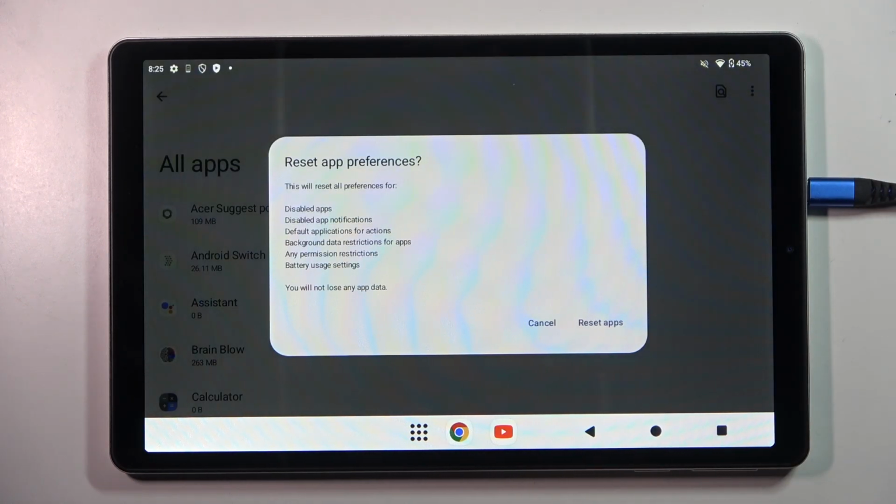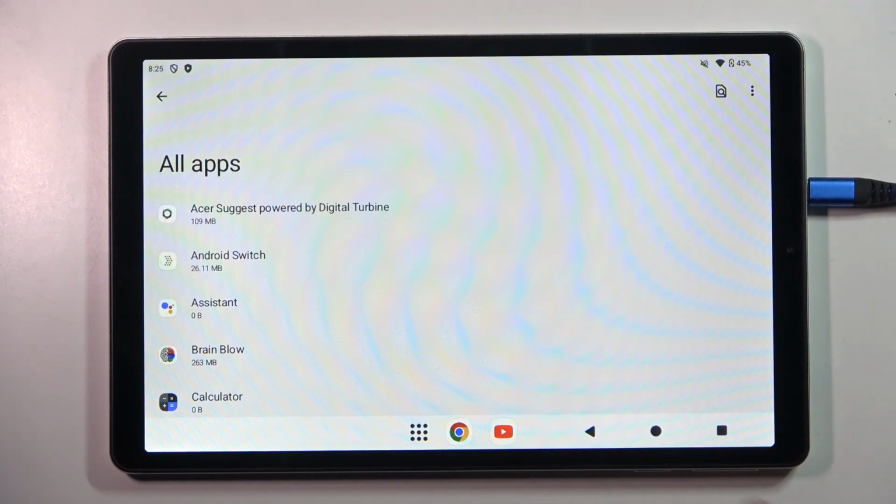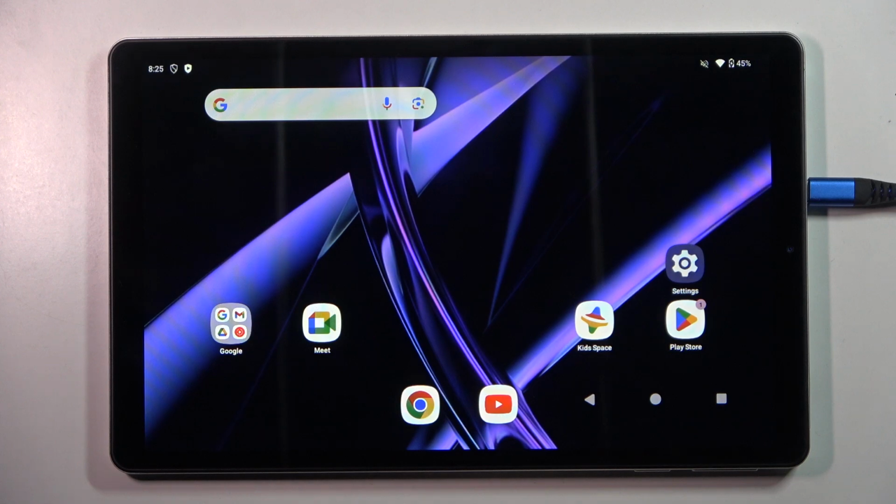Here your device is informing you what it will actually reset, so among others disabled app notifications and any permission restrictions. What's more, no worries, you won't lose any app data, so simply tap on reset apps and basically this is it. Alright, so that will be all.